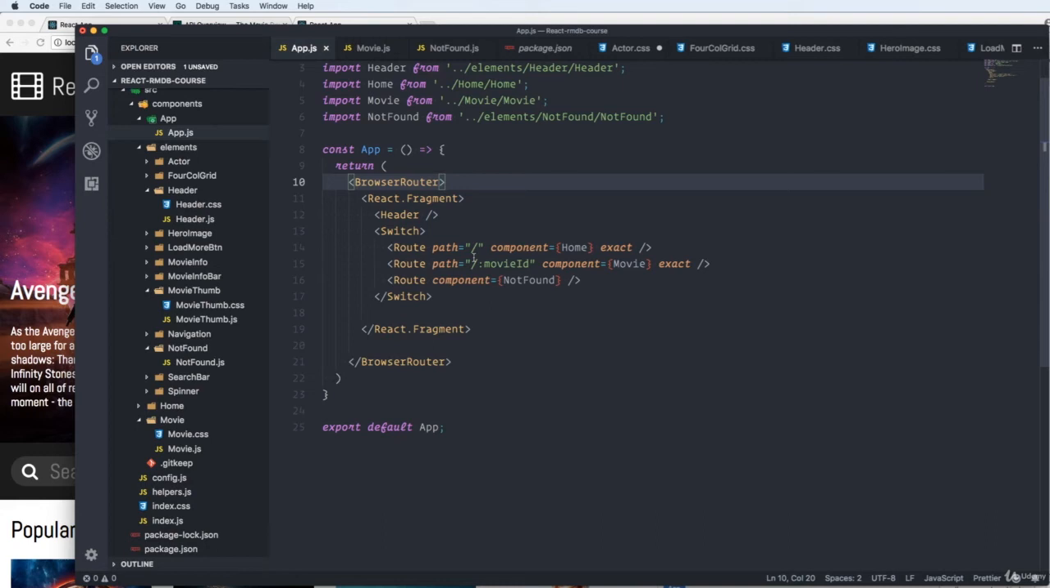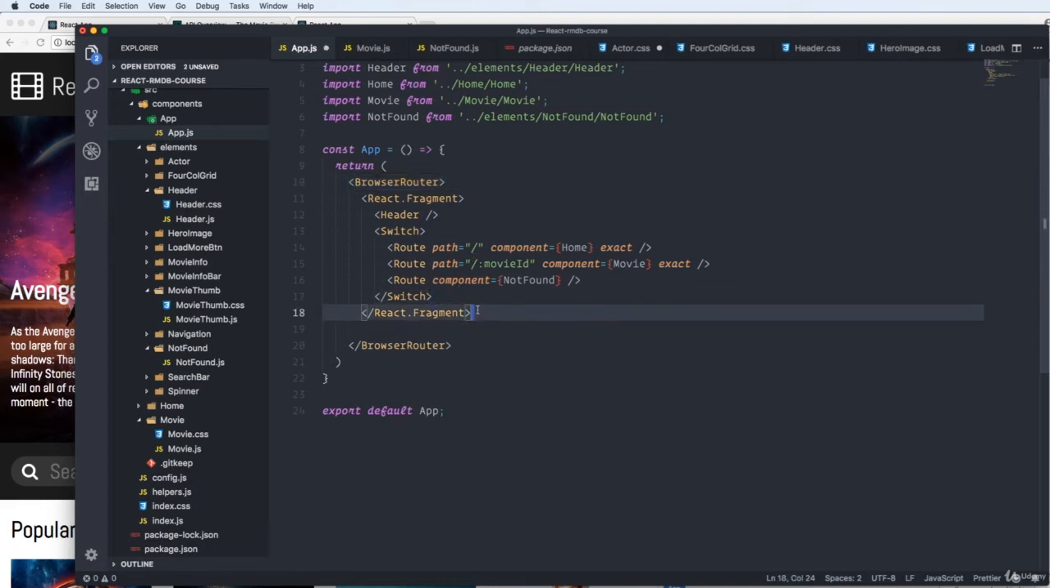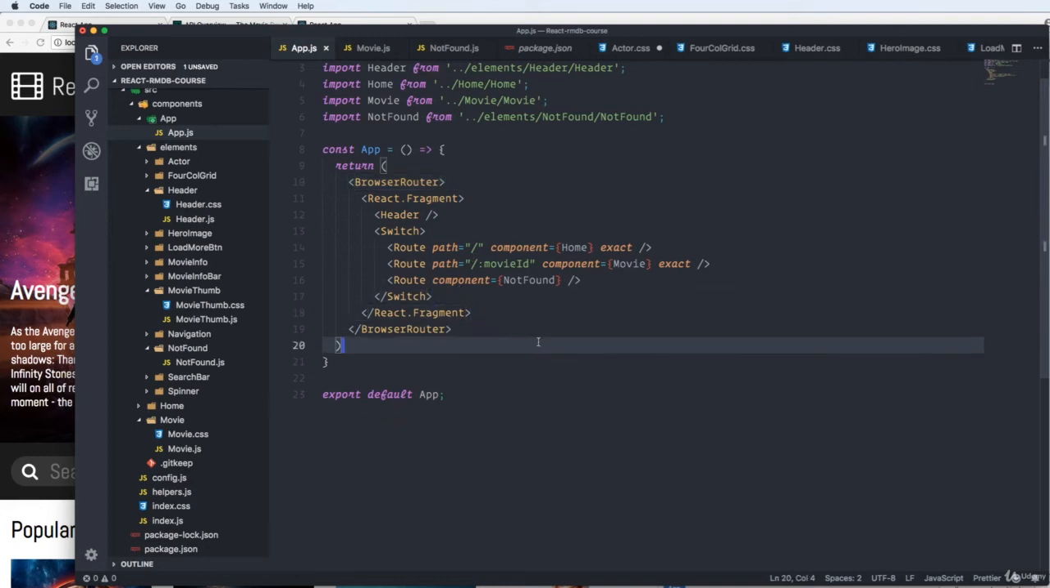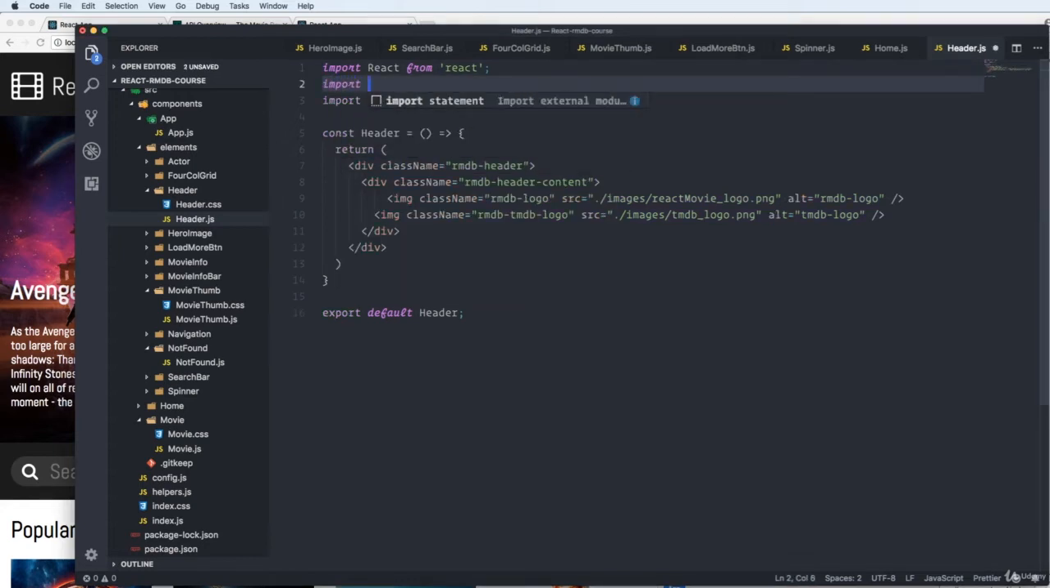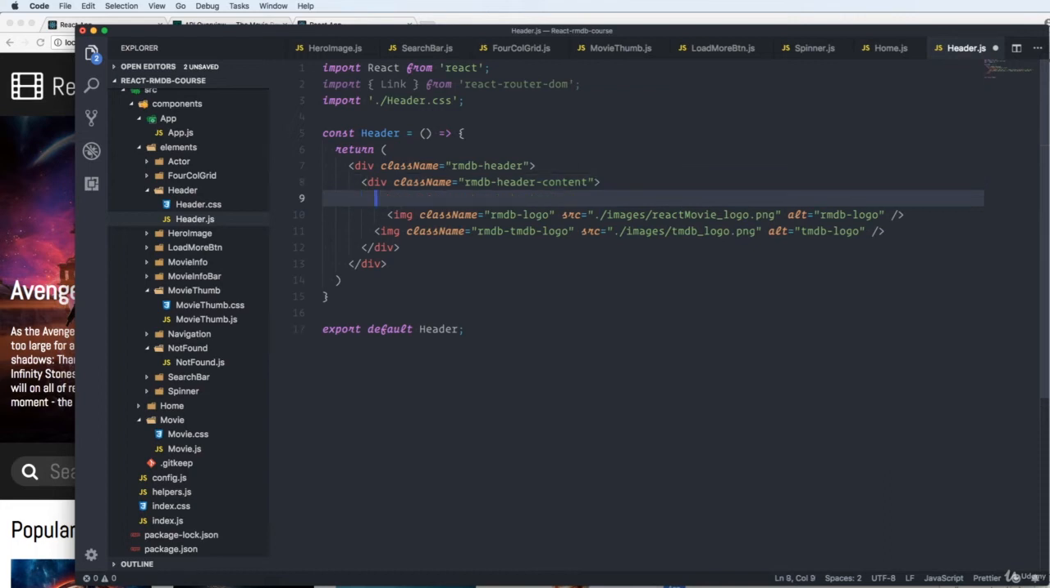So the app component is finished. We can just clean this one up like this and save it. And we're going to the header component to create our link for the logo. And how do we do this? Well, first we have to import Link from React Router DOM so we can use it in our component. And where do we want to put our link? We want to wrap our image tag, or logo image tag, with the link tag.